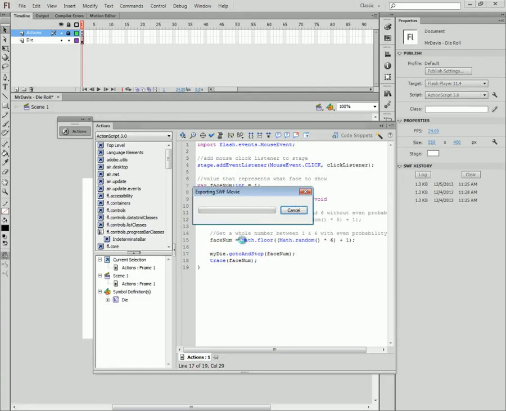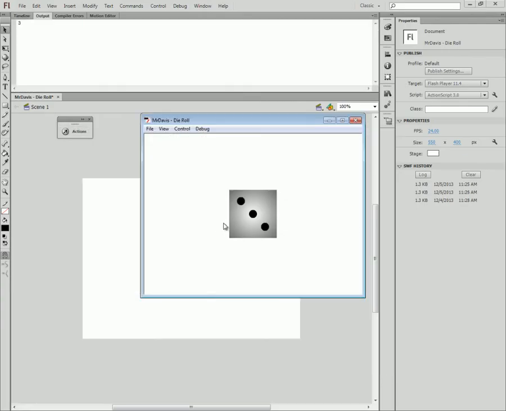I'm going to press Control Enter to run, and I'm just going to click around on my die, and you can see we get the number 1, 3, 5, 3, 1. Let's make sure we're actually getting 1 and 6. There we go. So 1, 2, 3, 4, 5, and 6 are all showing up. And it's not the most obvious thing in the world, but the distribution is a lot more fair when you do it this way.